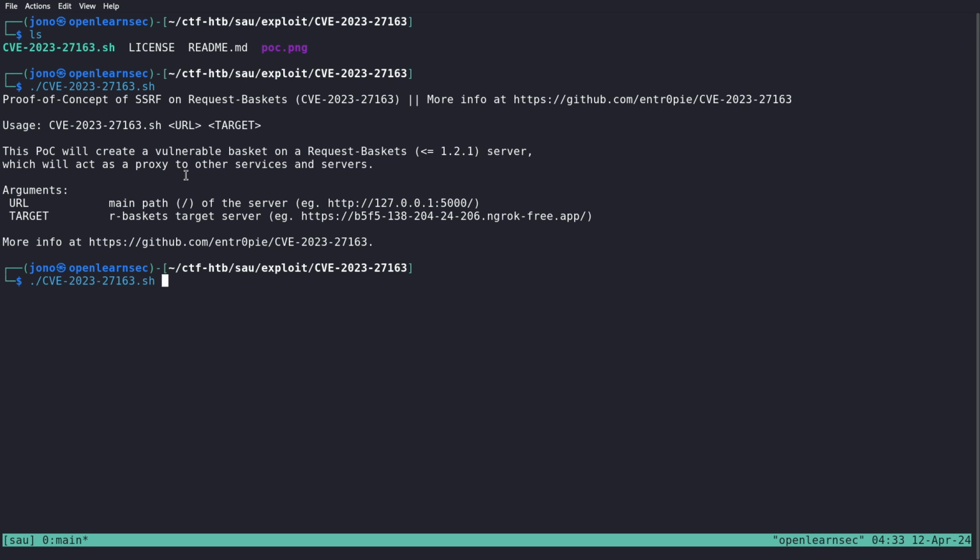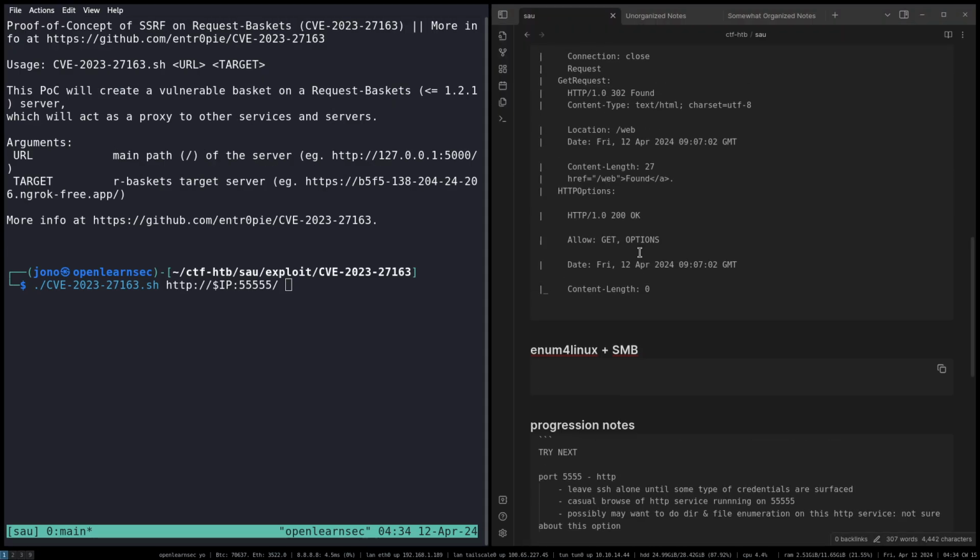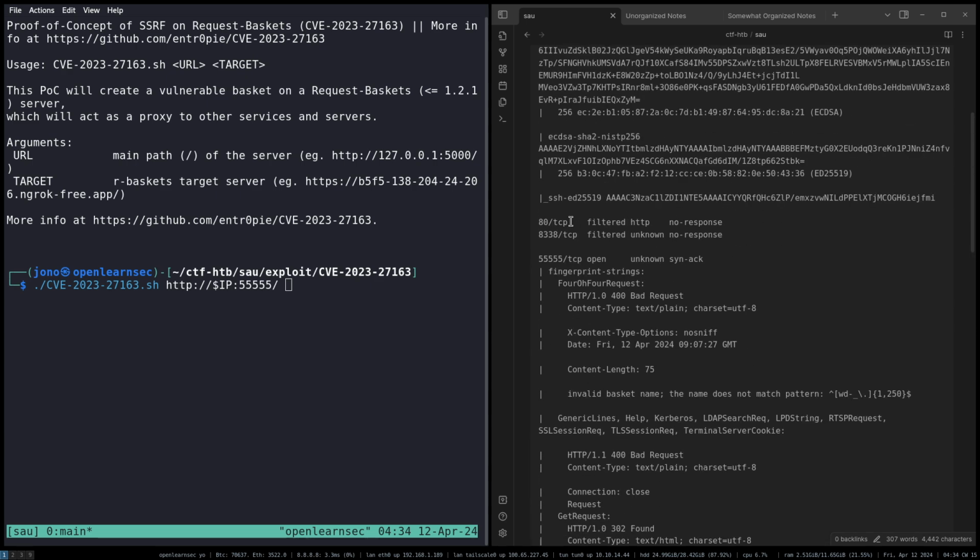So main path of the server is going to be HTTP IP 55555. Target. Now, this is why I kind of pointed this out in the beginning during our recon/enumeration, is that we've got these two services that we know are there, and Nmap has identified as filtered. So they're deliberately dropping packets to these two ports, 80 and 8338.